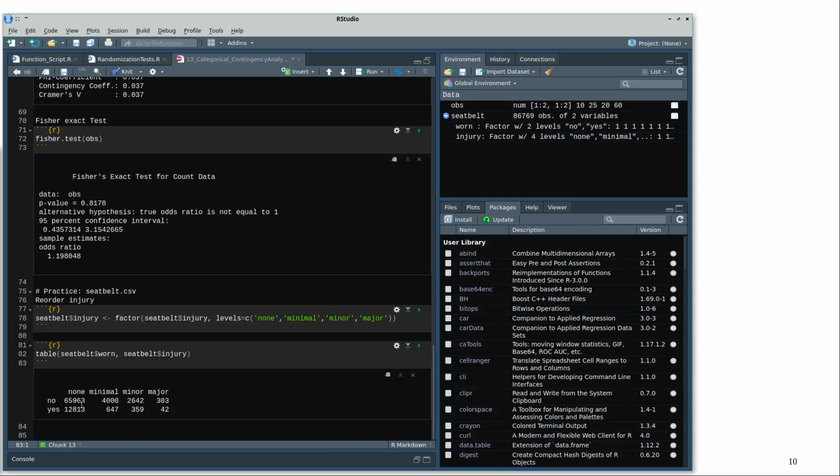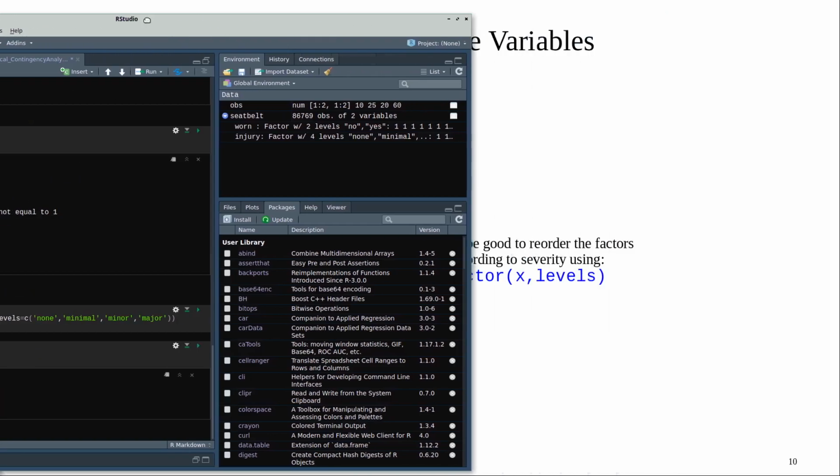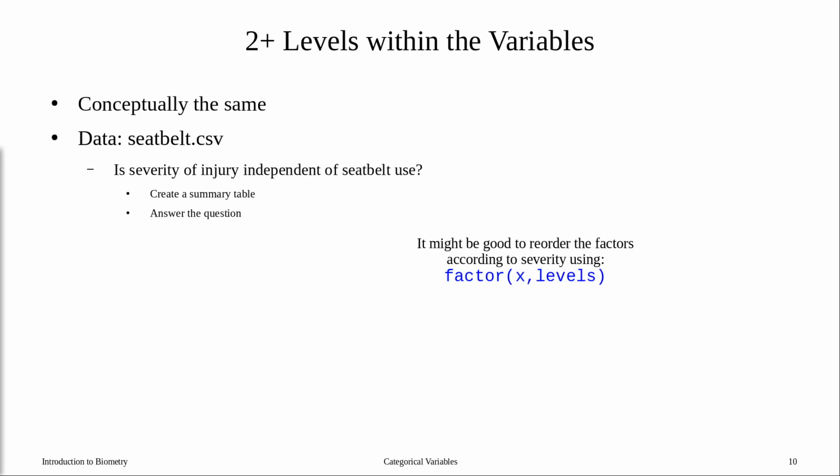So our question: is injury associated with seatbelt usage? What we're looking for is, do we see many more injuries when we don't wear a seatbelt than when we do? Just looking at the table, it's hard to say because we have different row totals and sum totals. This is where contingency analysis really shines, because it will calculate our expected for us.